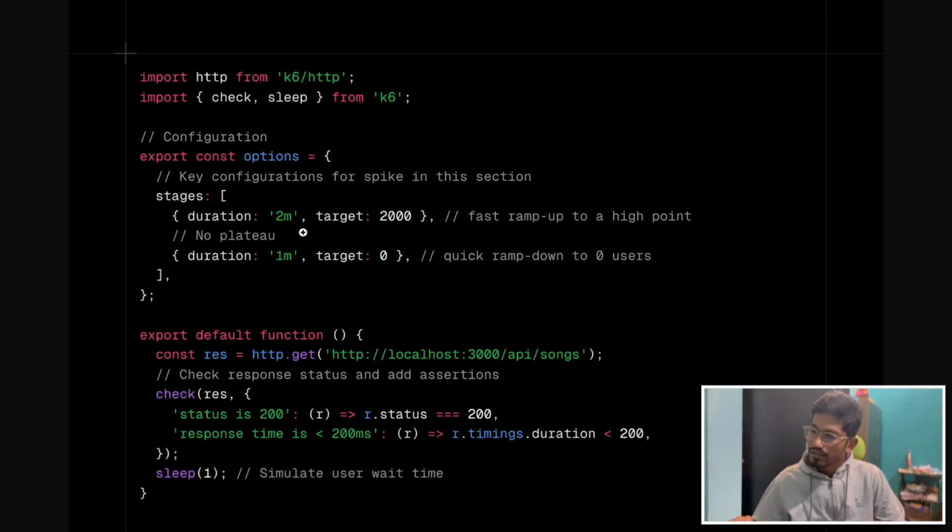Initially, we ramp up to a higher number, right? A higher number of virtual users, that is 2000 users, in a shorter period of time. And then suddenly we reduce the load to zero in a span of 1 minute. Okay. So it's kind of a spike. Okay. And there is no plateau in between. Right? There is no flat line. So the load spiked and then went down. So this is how we define configuration for spike testing.